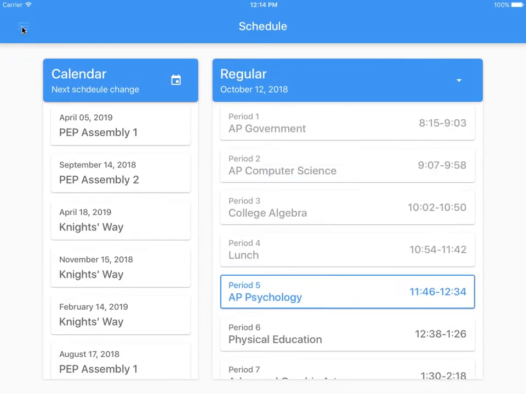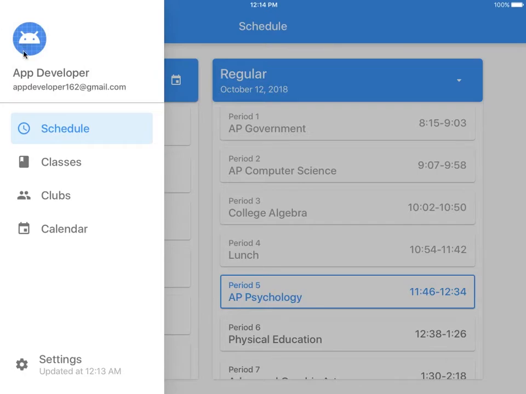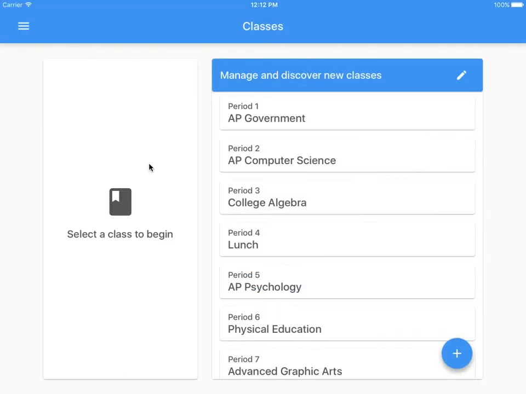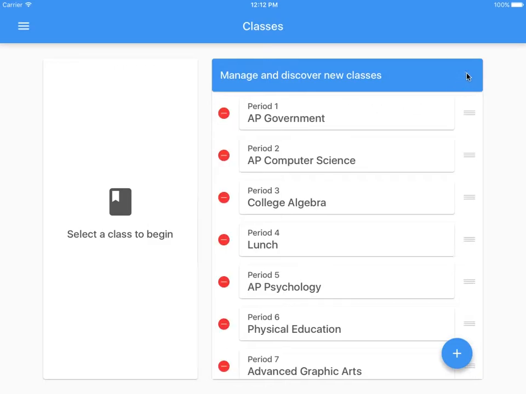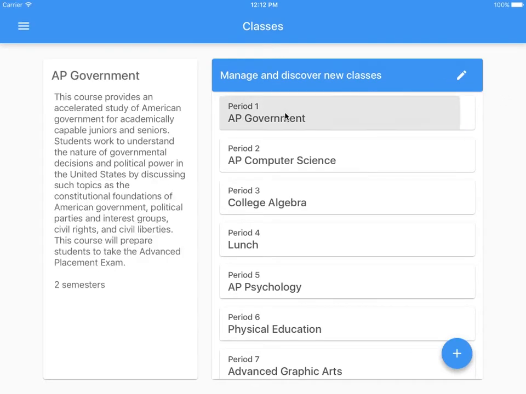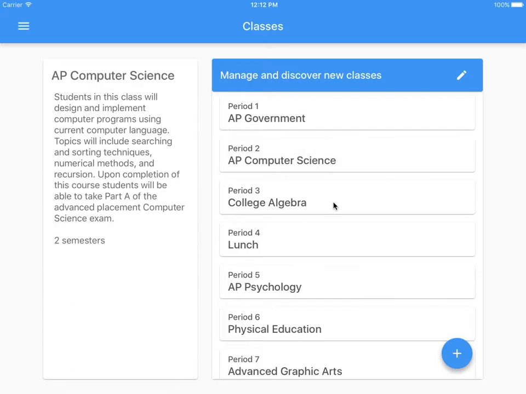Here's some information about the Google account you signed in with during the setup process. And here we've got other options. In the classes section, we can manage and discover new classes the district is providing. You can also see the description of your classes, which are also pulled from my online database.